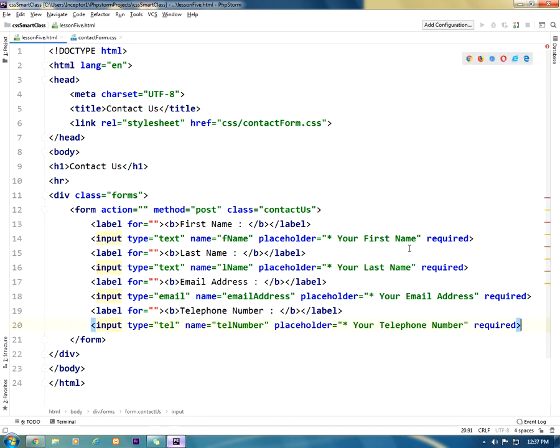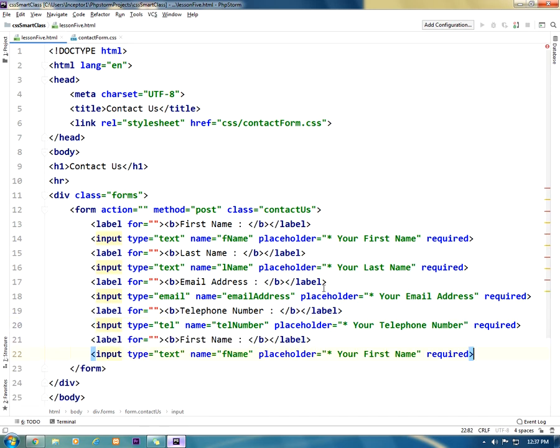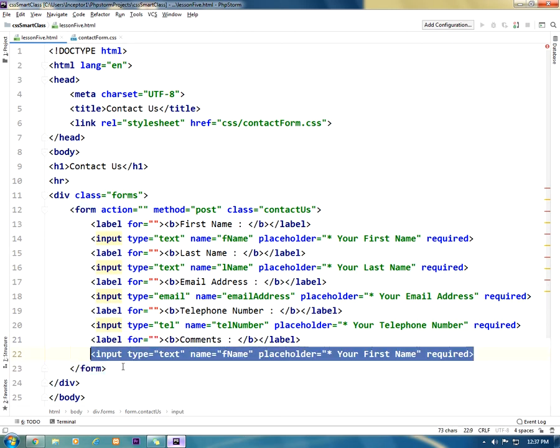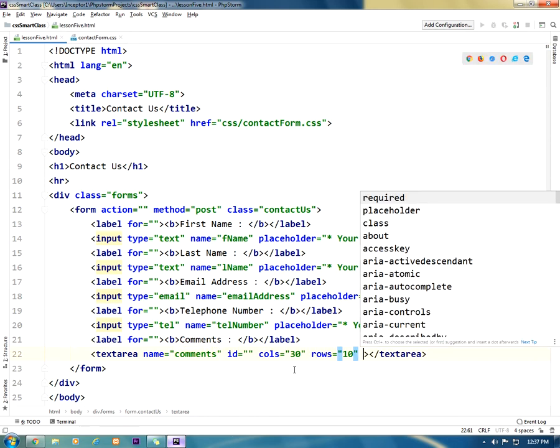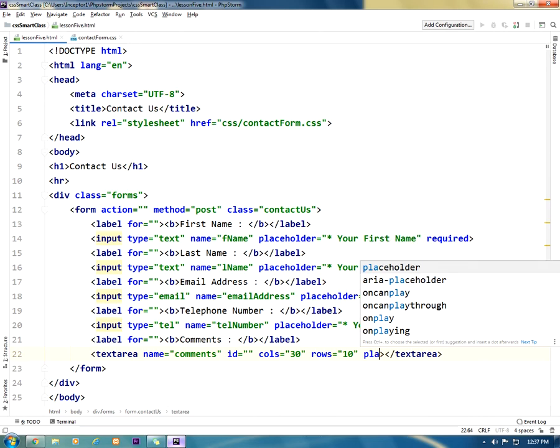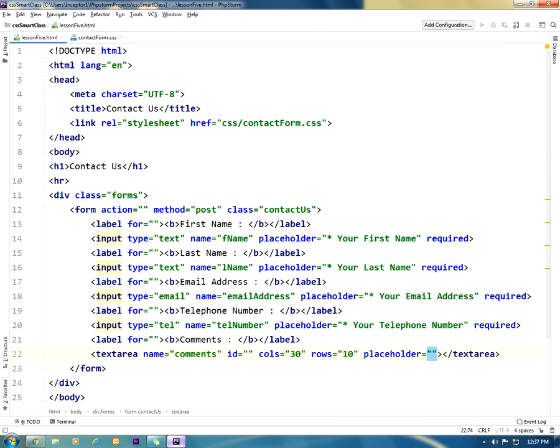Then our last one will be a text area. So this one I'll call these comments. So instead of input here, we are going to use a text area. Tab. Name, let's call it comments. Placeholder, so let's add after rows placeholder. You can say your comments.